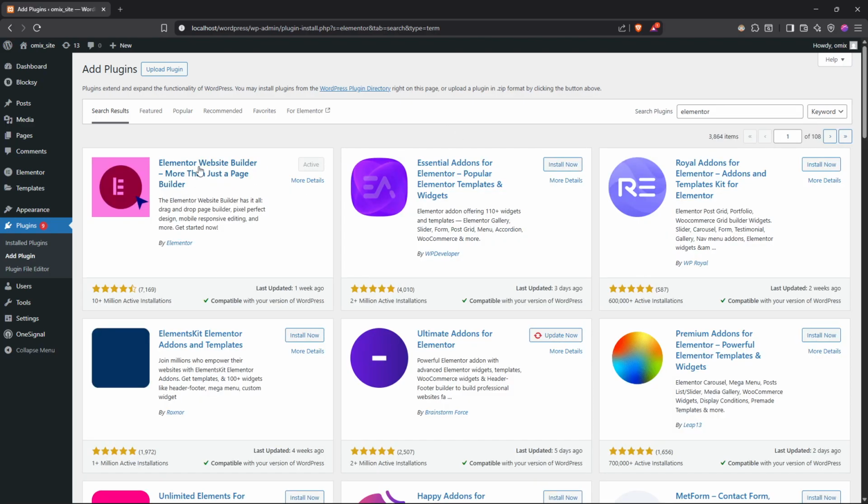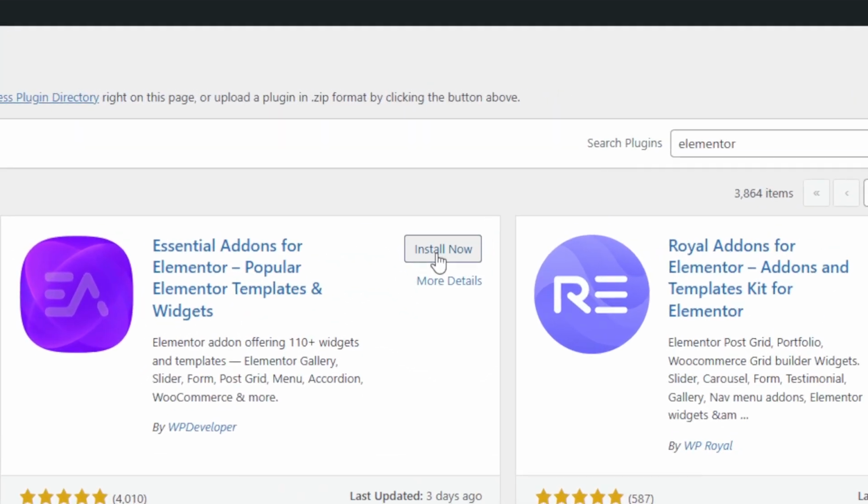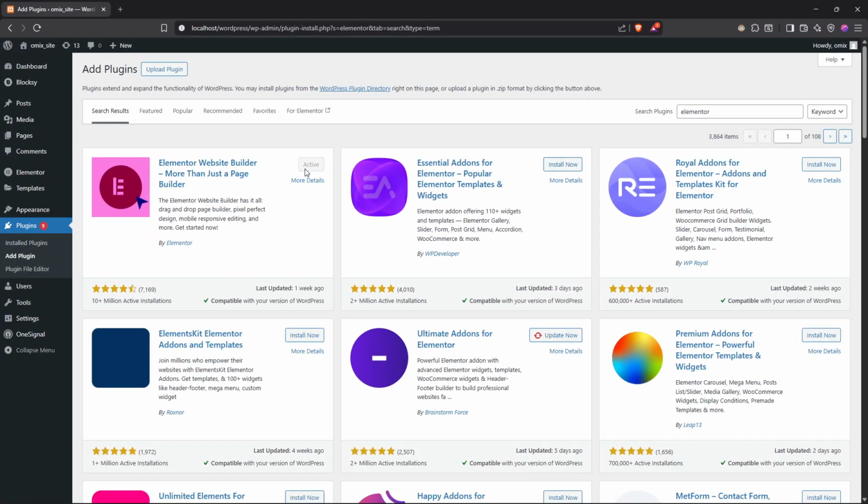Just wait for it, as you can see, and click on install. For me, as you can see, it's already installed. So you'll find an install button right here in the middle, like this one. Click on it and it will be installed.